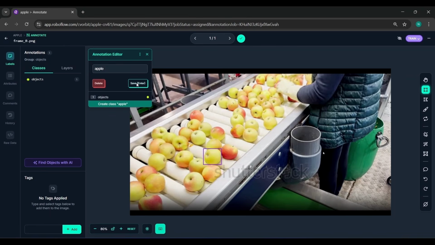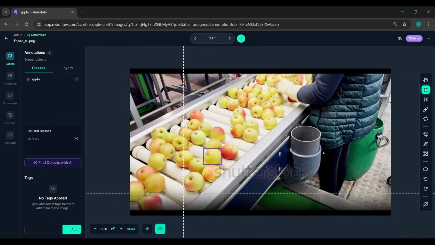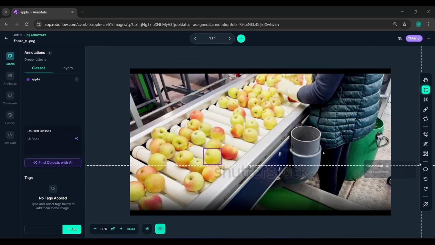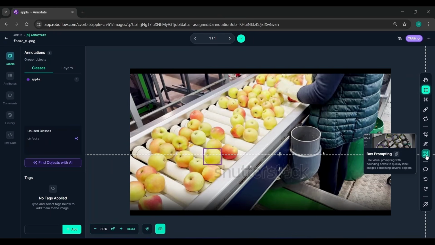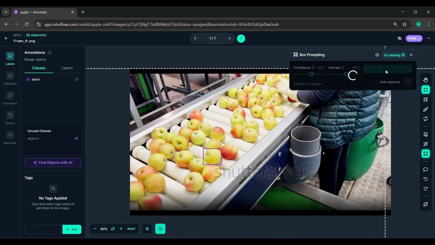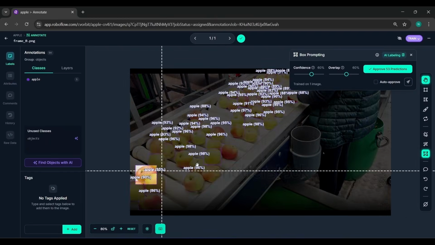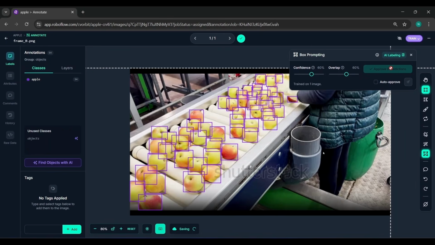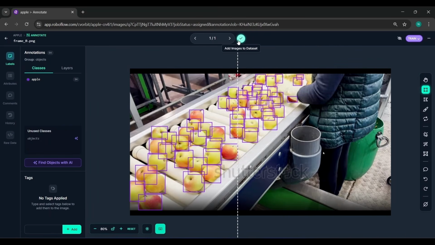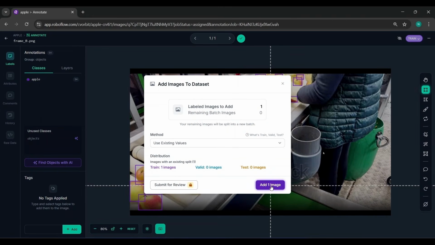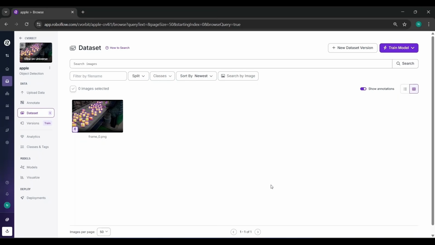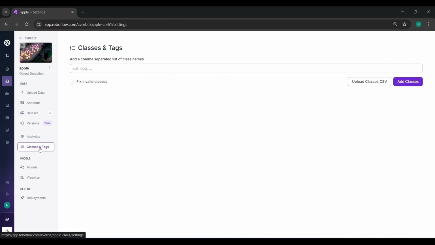Then save. Now I do not need to label every apple one by one. I just use one tool which Roboflow provides. Go here, and it will automatically detect all the apples in that particular image. Yes, approve 53 apples. Done. Then just cross it. After that, you have to go here. Yes, add one image. Okay, it's done.